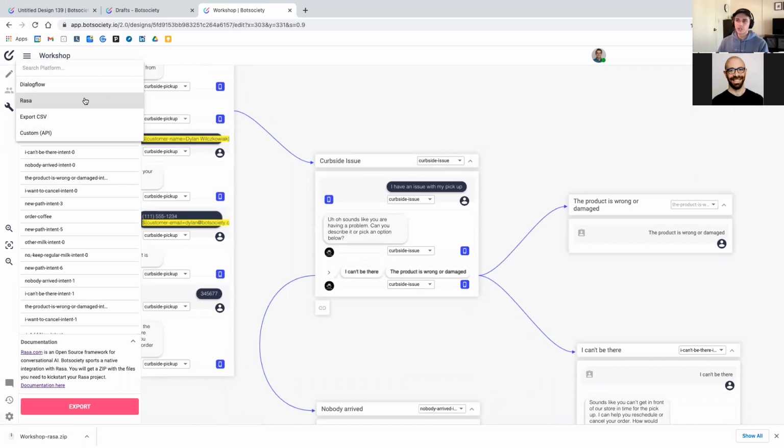If they're using a different technology besides Dialogflow and Rasa, then you can also use our API to do a custom integration. So you can still export to any technology. You would just need to look at our documentation and learn how to use our API. We have all that documented. And that's how we created these integrations with Dialogflow and Rasa, is we used our API. So you can use the API to create integrations with other technologies as well. And that's it. So that's how you use Botsociety.